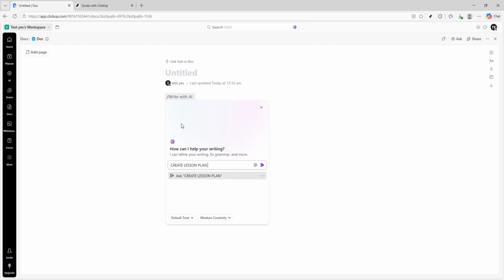The AI will generate a structured lesson plan outline right in your doc. Give it a moment to complete, then skim through the content to make sure it fits your goals. You can edit anything immediately, revise headings, add timing, or insert resources as needed.